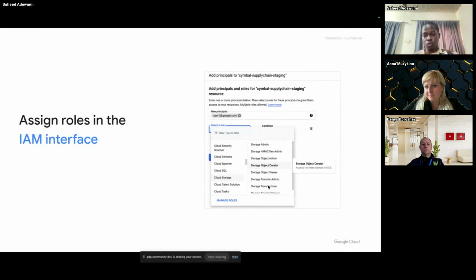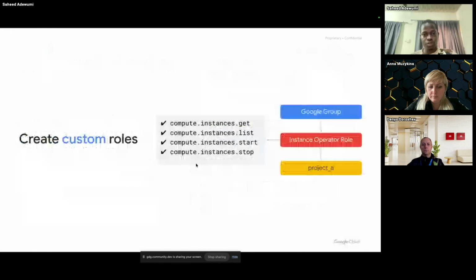You are expected to go through the documentation to know the right role you are assigned to, or you mouse over it, you can see access to create objects in Google GCS. Based on the role, you have to understand the role as a cloud engineer before you assign the role. So we have creating a custom role. Creating a custom role is based on the services, based on the resources.